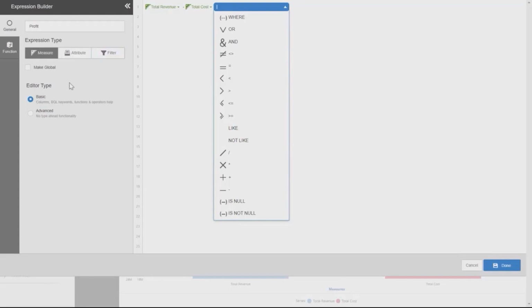I also have the ability to make these calculations or the expressions global, meaning I can save these within the system so that next time I want to add the profit calculation to a report, I don't have to come through here and define this definition of profit each time I want to add it to an individual report. So we do have the ability to make those global.